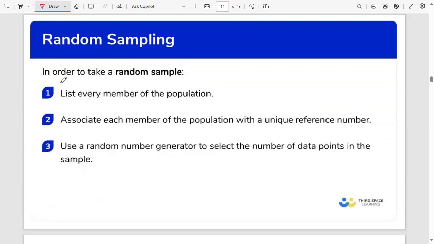Okay, so random sampling. In order to take a random sample, the first step is to list every member in a certain population that you've been given. You list every member in that population. So for example, if I have the alphabet, the alphabet has 26 letters. If I'm asked to do a random sampling on the alphabet, I'm going to list all the members in that population, meaning I'll list A, B, C, D, until what? Until Z. This is what this point here means, okay?